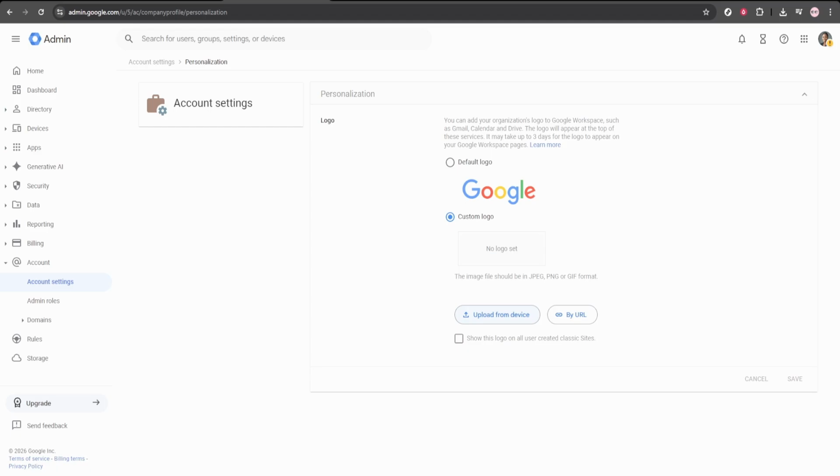Give the preview a moment to load and confirm it looks crisp with enough padding around the edges. If the image appears blurry or cropped too tightly, try a higher resolution file or add a bit more white space to the canvas before re-uploading. Keeping the file size reasonable helps it render quickly for users on slower connections.